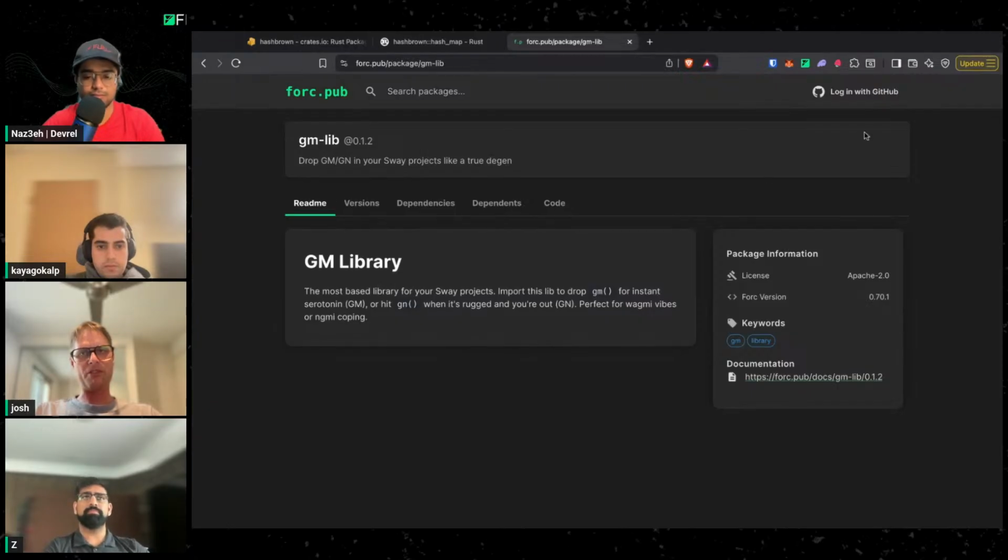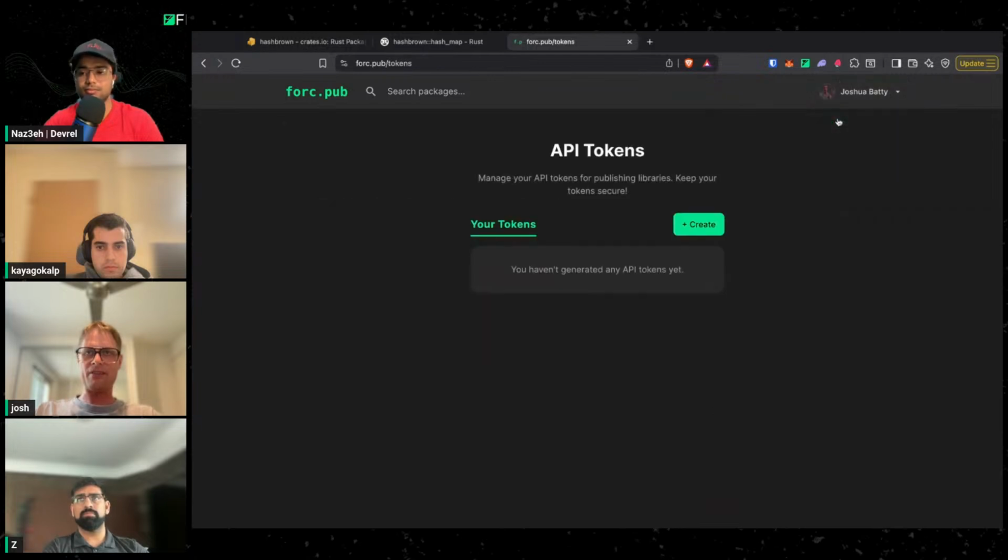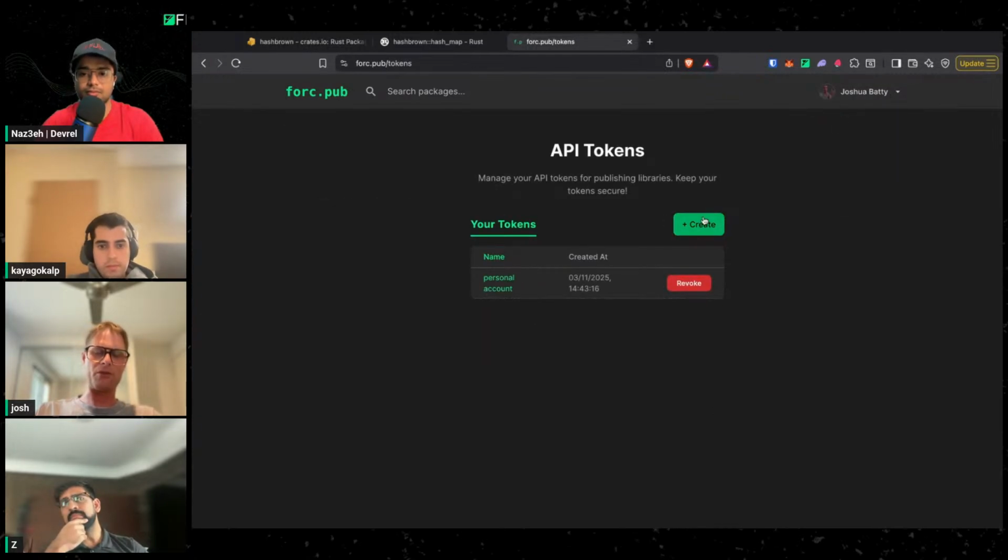But to actually publish it, you need to log in with GitHub. So I've probably done this already. I click login with GitHub. It'll ask you to authenticate if it's your first time. I'm not sure why that's not logging in. Maybe I'll just refresh. Yeah, there we go. I'm logged in. And then go to API tokens, and you'll create a new token, and then you'll need to store that token when you run the fork publish command, and that's how you get your libraries up.